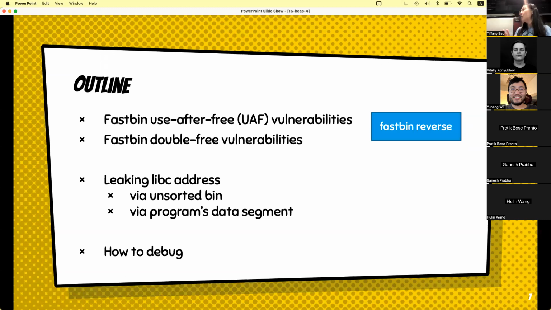Besides that, we will mention how to leak libc addresses based on the vulnerabilities, and also how to debug. But those are future topics that we will cover. So today we're mostly going to tackle the first one, Fastbin use after free vulnerabilities and attacks.